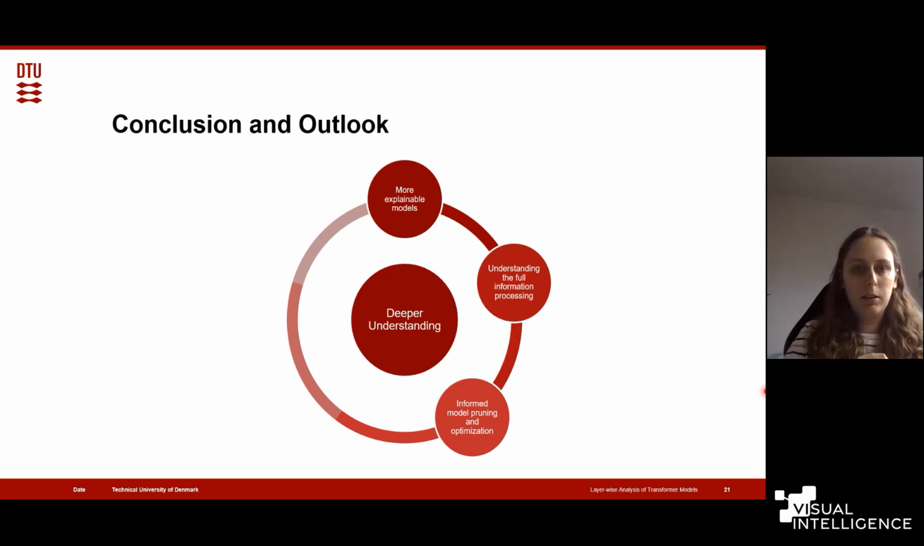Then, based on this understanding, we can have informed model pruning and optimization. We can make smaller, more efficient models. And we can also choose models, especially now that we have so many pre-trained models available. If we know what these models have learned, we can do a smart model choice when it comes to specific downstream tasks.